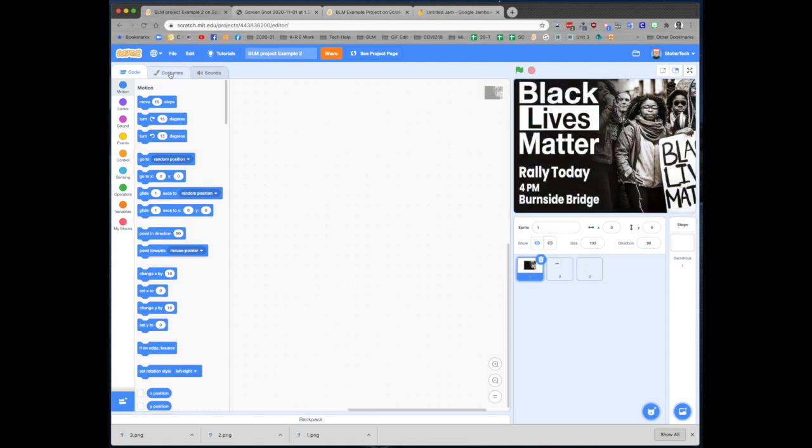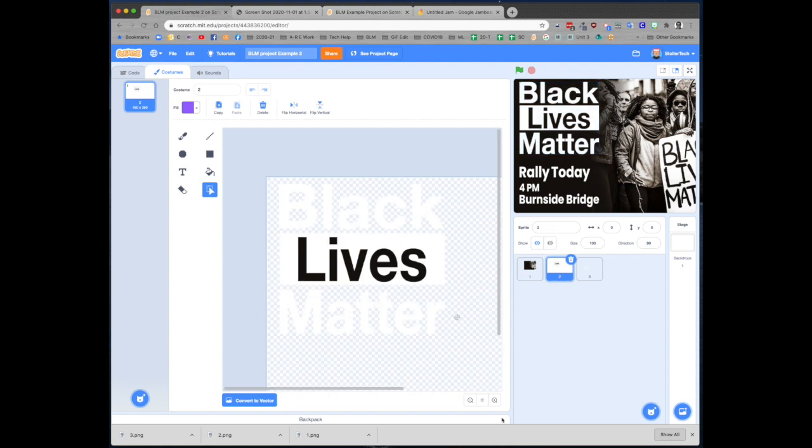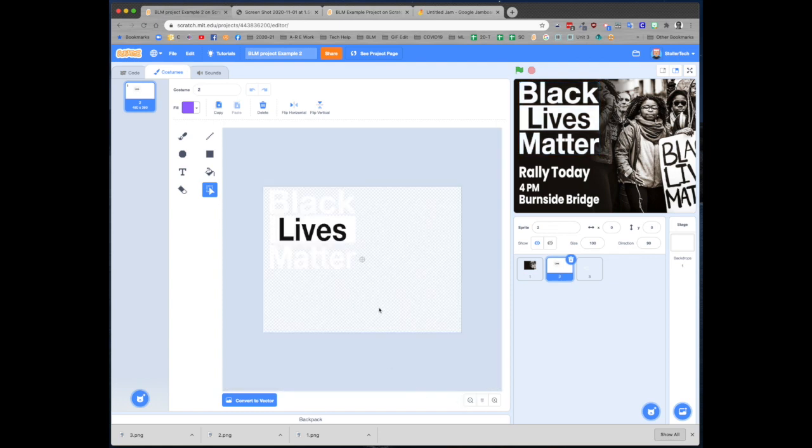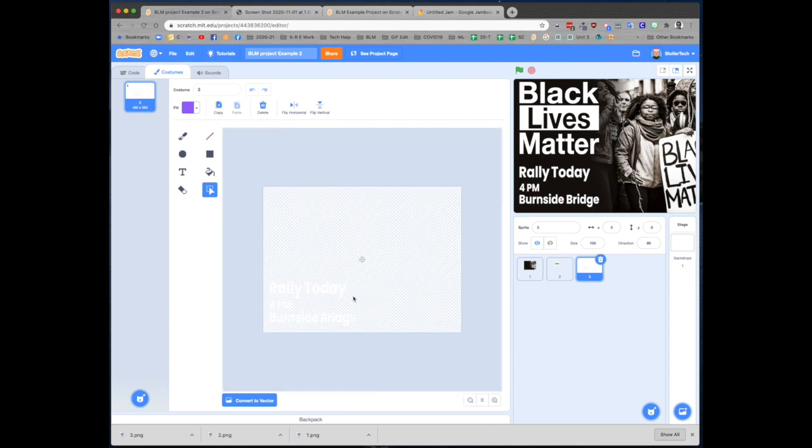You can check to see they look exactly like you want them to by clicking on the Costumes tab. I'm looking right here and I see that this looks exactly like I want it to. This one, if we zoom in a little bit or zoom out, I can tell that it's transparent because it has the little checkerboard in the background. And last but not least, the third sprite looks like I want it to.